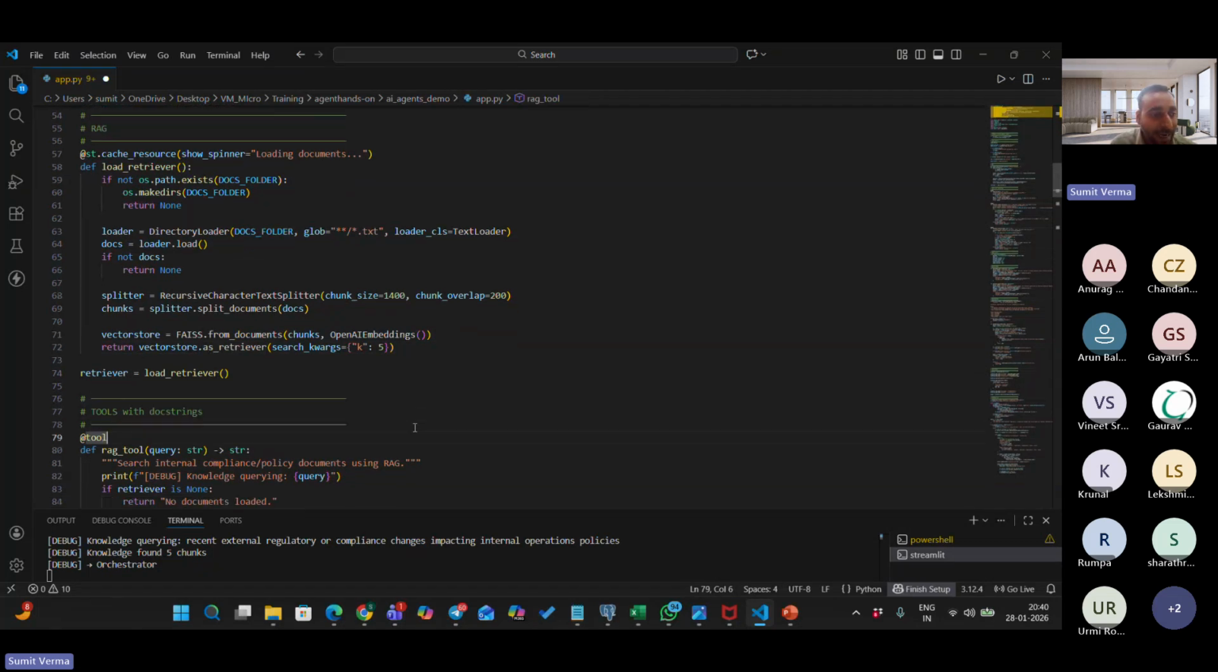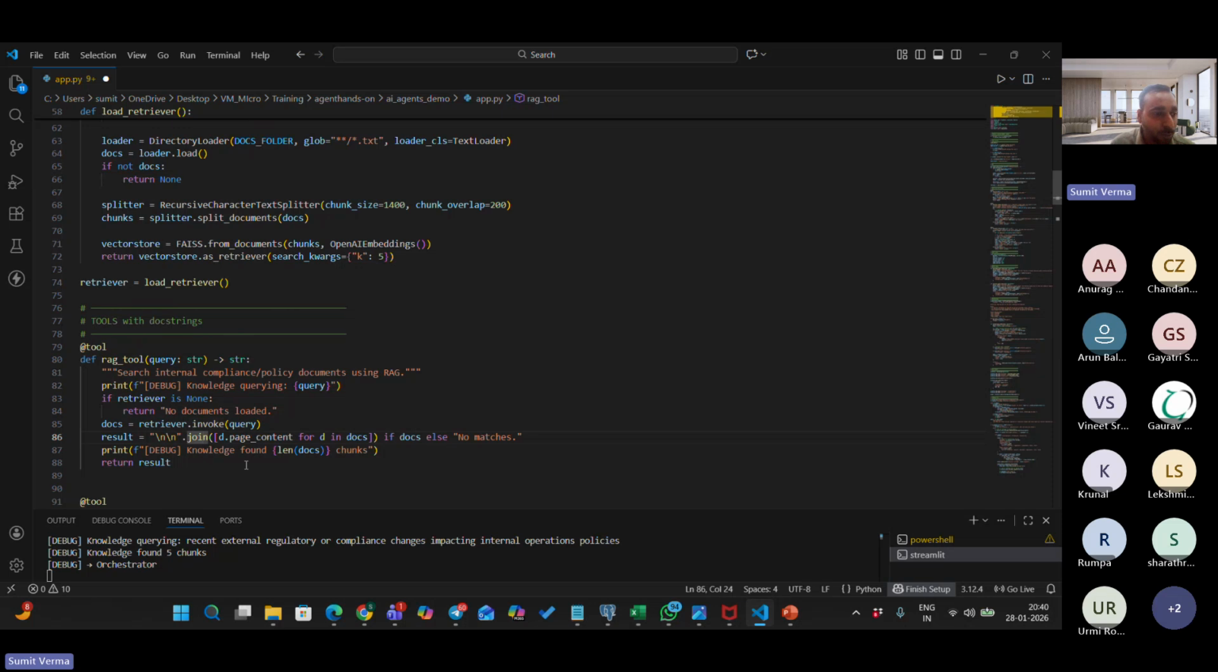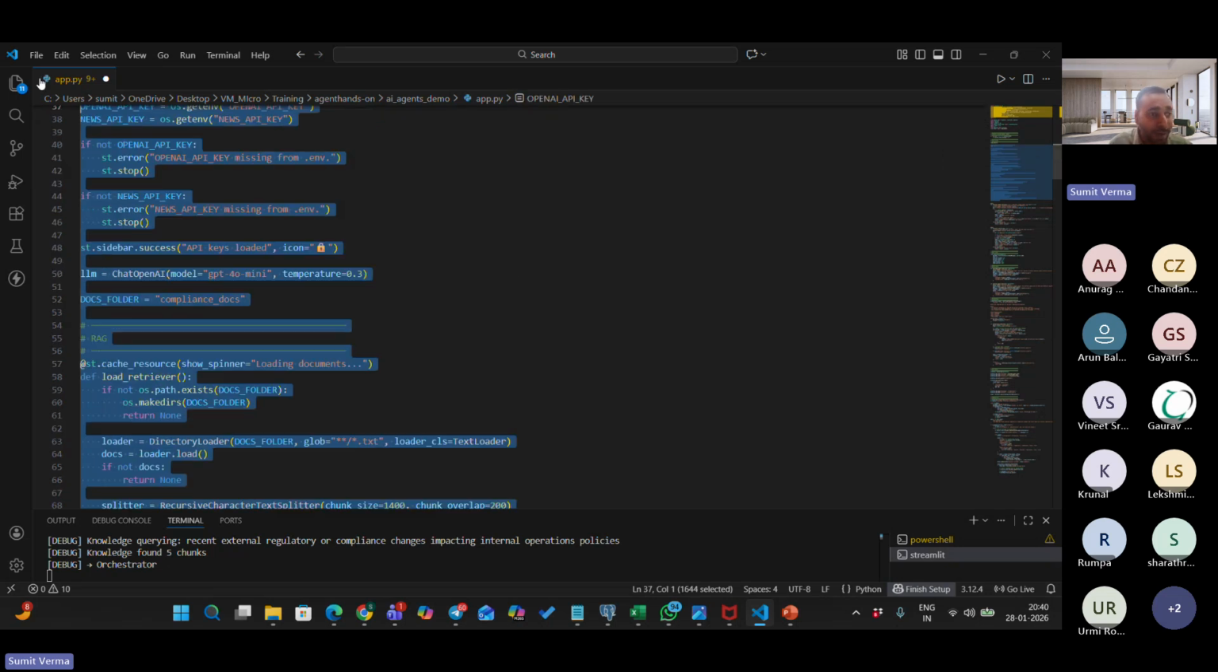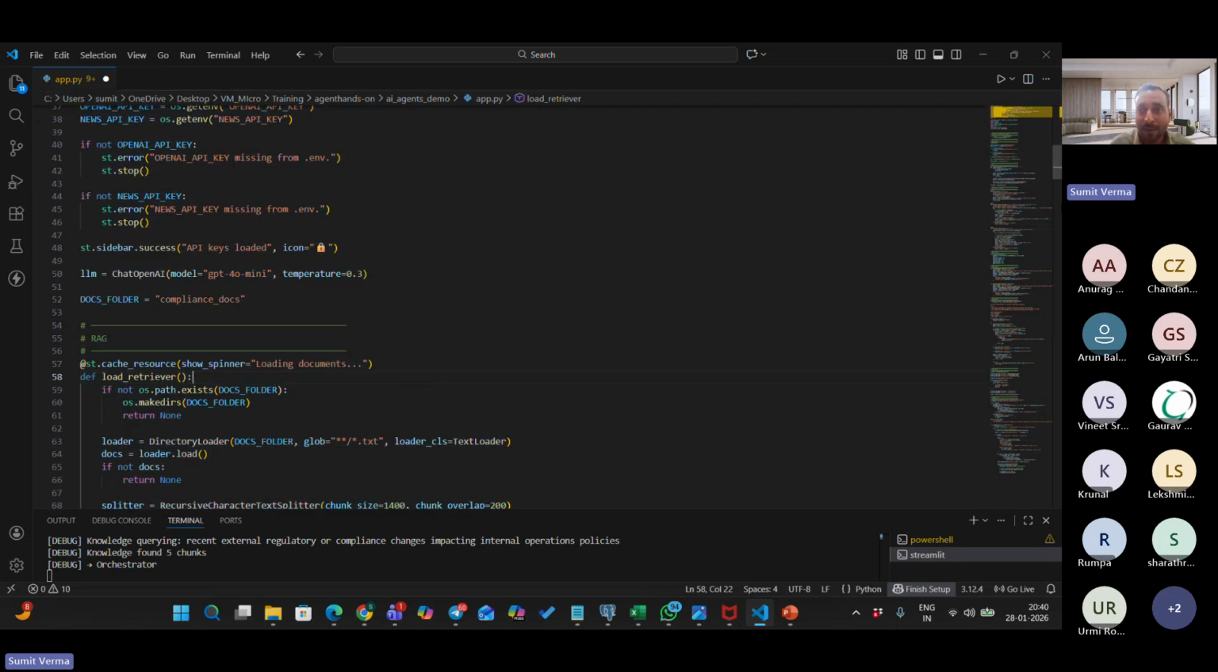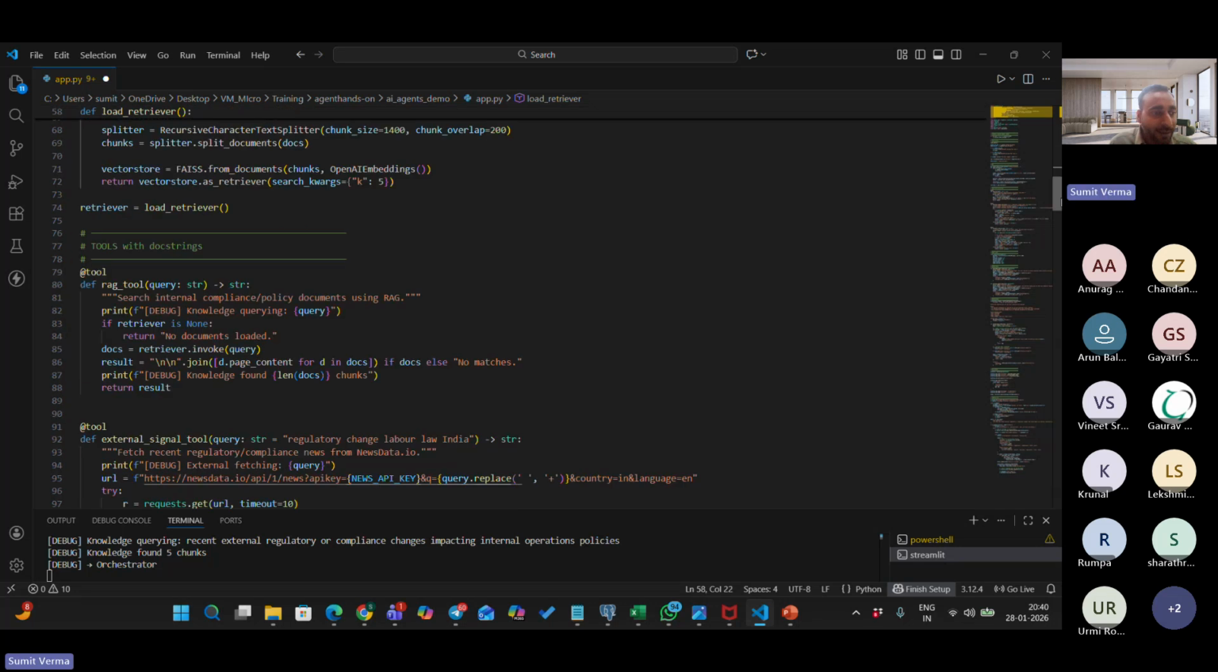Now you understood, I have created one tool, the RAG tool. My RAG tool is using a retriever to retrieve the information. How the retriever works: it splits the document, chunks it, and then embeds it into the vector database. So this is done. The tool is created. Now I have to enable this tool with my agent, correct? So that we will do.